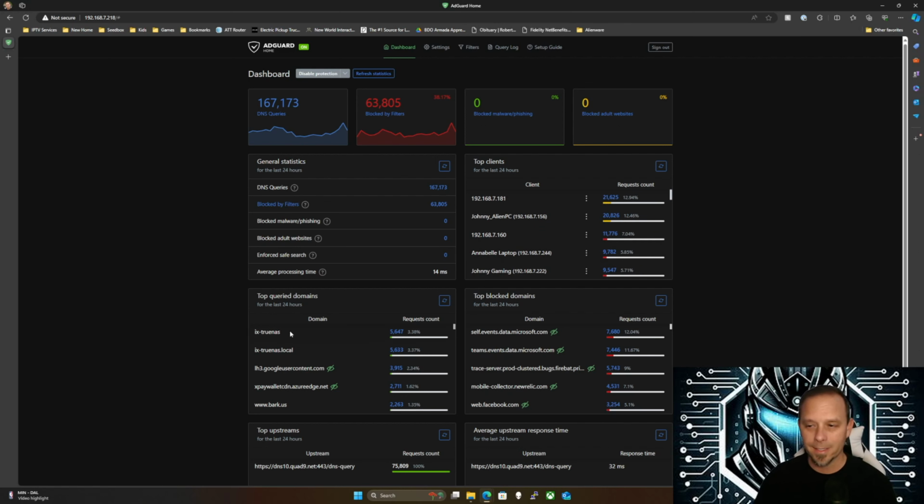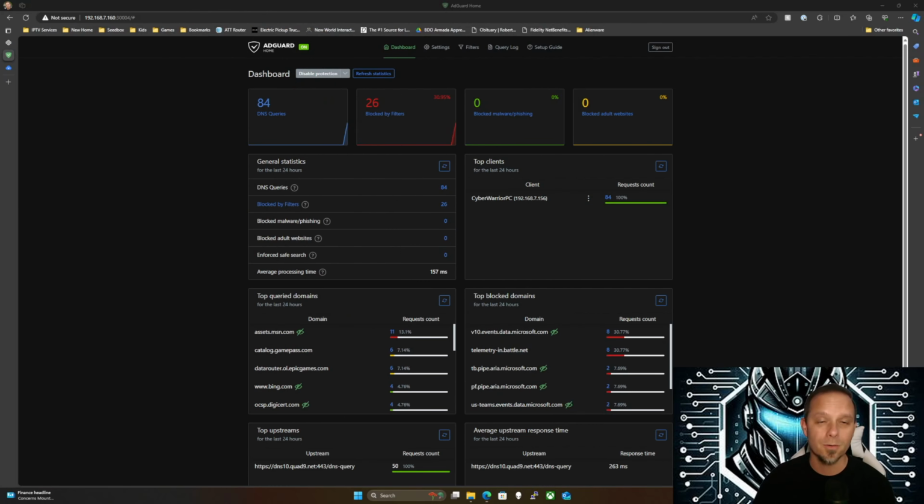So in here, I can see what my top queried domain names are, and top blocked domains. There's a lot of data.microsoft stuff in here. We've got Firebat, Prime Video, so that's an ad that Prime Video does. Mobile Collector, Facebook again. So there's all kinds of stuff that you can block, guys, with this. I use this already in my home. It's something that I use and recommend all the time.